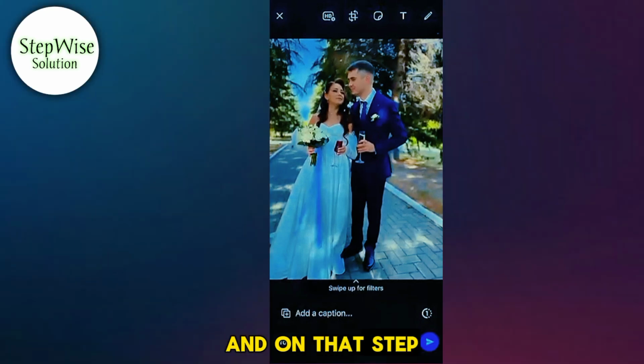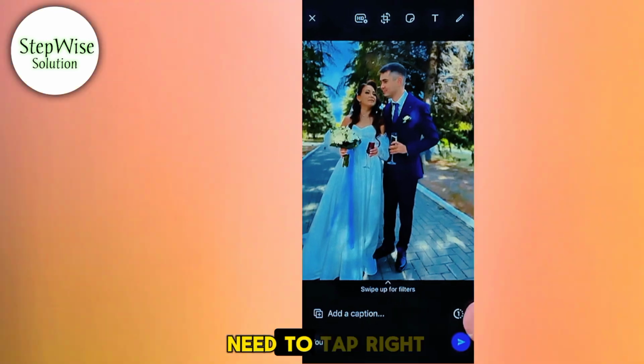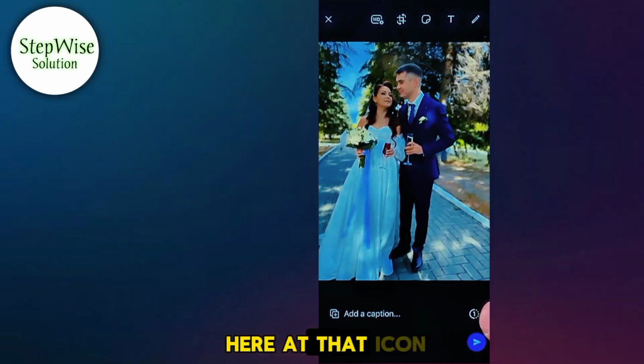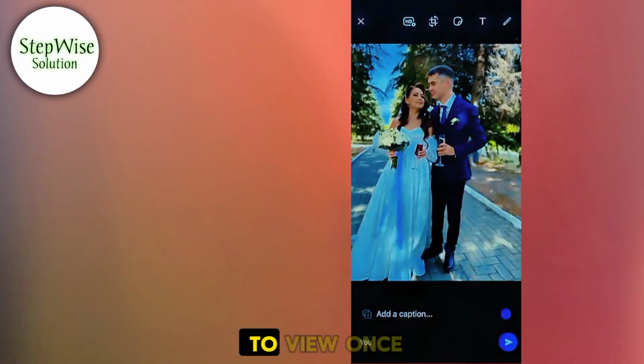And on that step, we need to switch it to a disappearing photo. To do that, we need to tap right here at that icon. When you tap it once, it says photo set to view once.